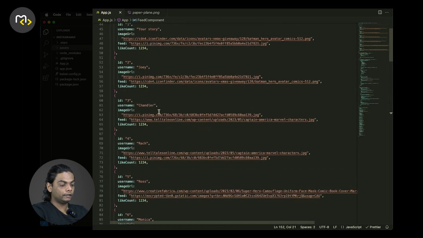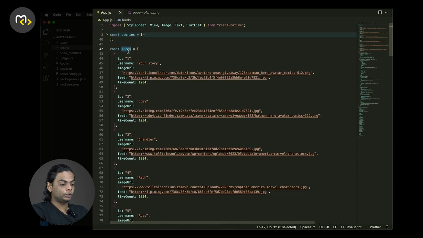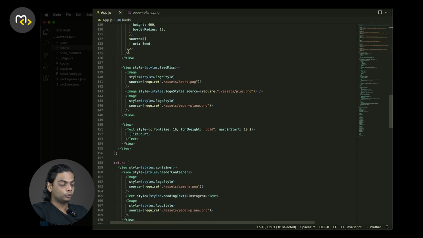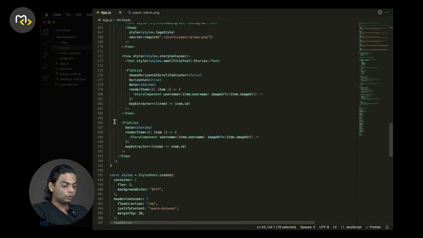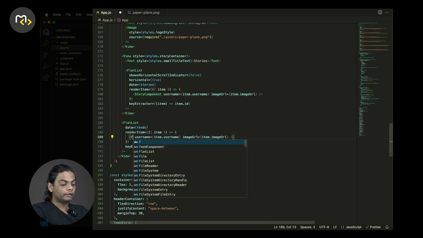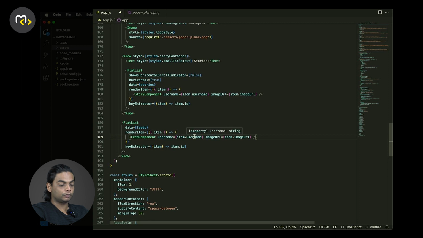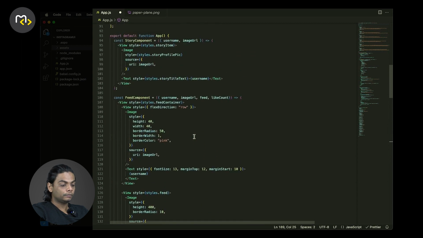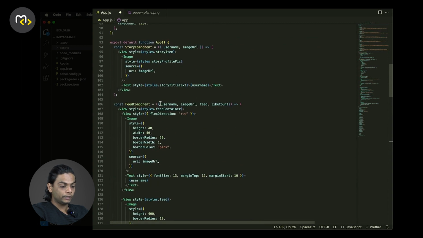We have the data here. Now we just need to pass these feeds into our flat list. So let's do that. We'll go to our flat list code here. This is what we wrote just now. Instead of stories as data, we'll put feeds here. And then the component is also different, right? We're not using story component anymore. We are using feed component. And there we have a different set of properties. What are they? Username, image URL, feed and like count.